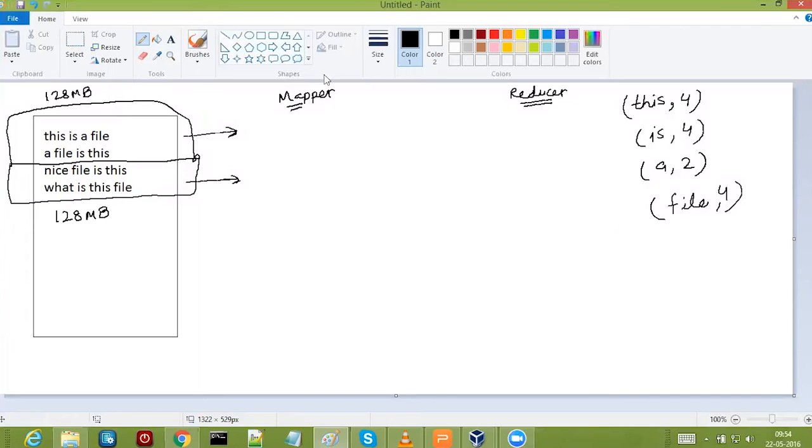Yeah, so it will divide the single line into key comma value pairs. The mapper will take the first line, like this is a file, and produce this comma 1, is comma 1, a comma 1. Likewise, it will go to the second line, and divide the whole lines into single key comma value pairs. Correct. And then it will pass it to the partitioner, which, according to its key, sends it to the reducer, where it will combine by sorting, and then output.